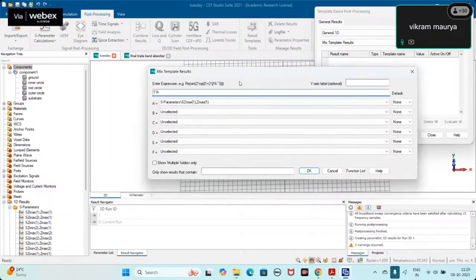Here one pop-up will come. And now in this part, you have to write your equation. If you want to mention S11 and S21 both, then write it here. If you want S11 co, S11 cross, S21 co and S21 cross, then write it here only. And if you want to write only 1 minus S11 squared, you can write it here. Whatever formula you want to apply for the absorption, you have to apply it.